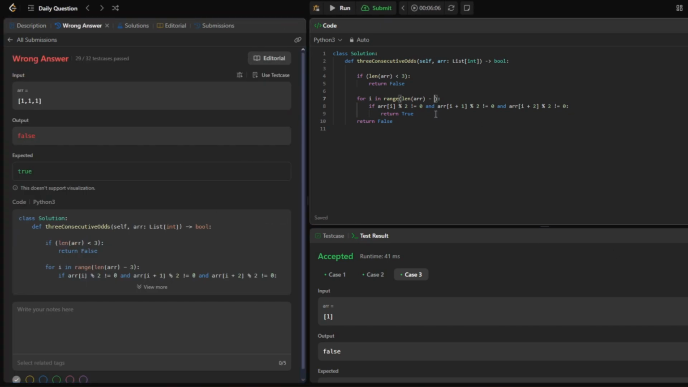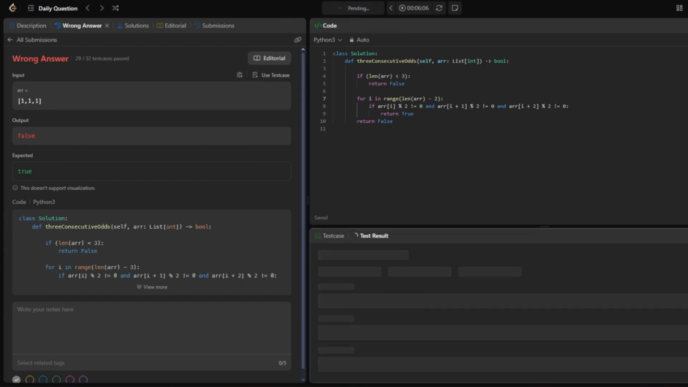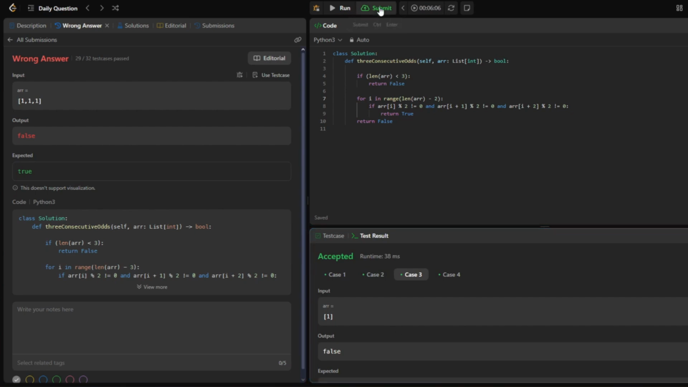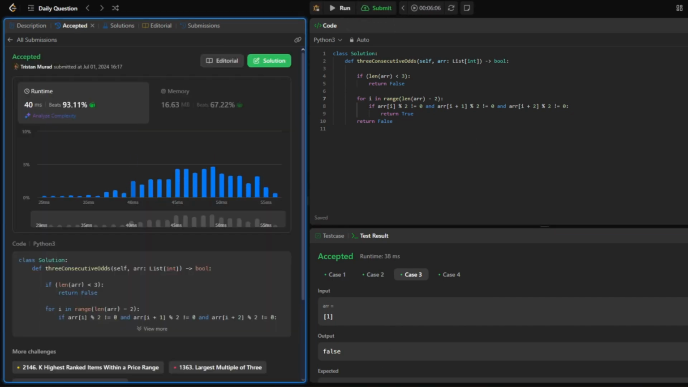Expected true, so let's try minus 2. And this should pass all of our solutions, which it does.